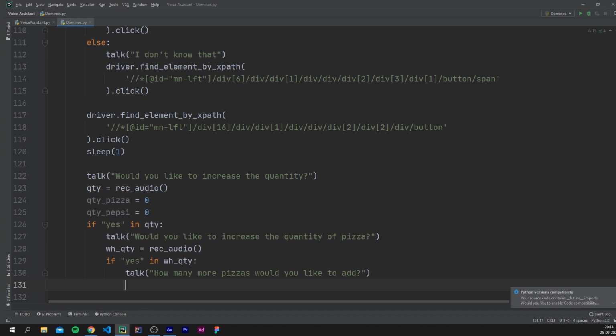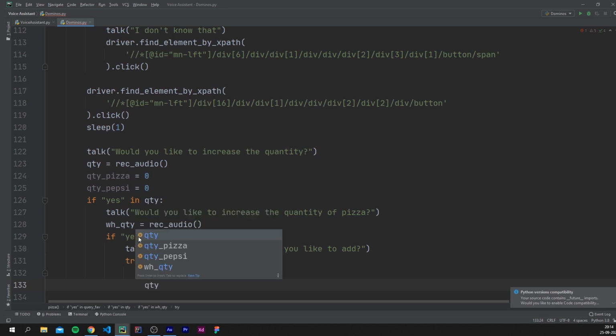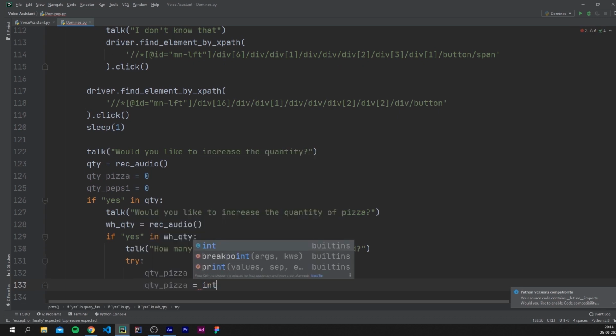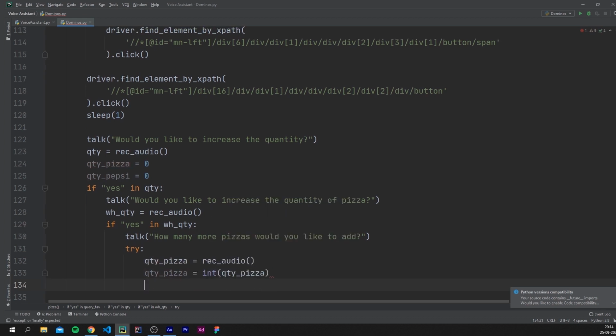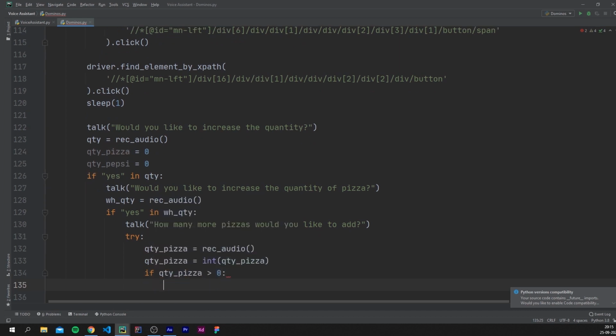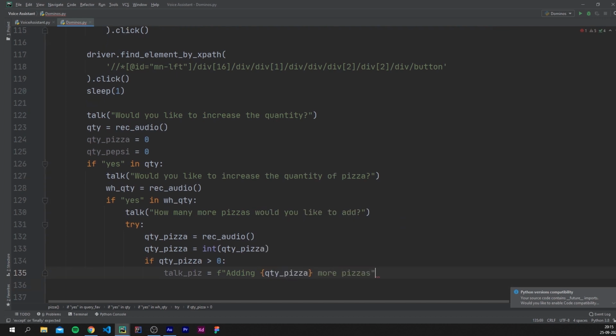Now let's write a try block. Try QTY underscore pizza equals record audio. Now let's convert this into an integer. So QTY underscore pizza equals int of QTY underscore pizza. Now let's write an if statement. So if QTY underscore pizza is greater than 0, talk underscore pizza. F add quotations and inside the quotations type adding and flower brackets, and inside the flower brackets qty underscore pizza, more pizzas, talk underscore pizza.